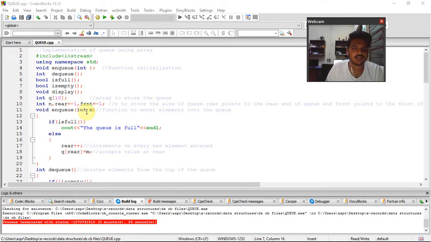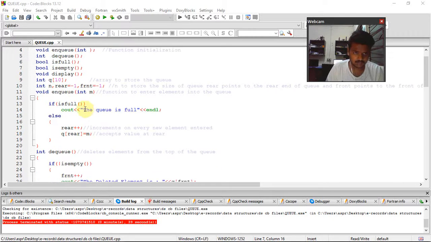Here, when we go into the void enqueue function, a variable called m is declared, and this function is used to enter the elements into the queue. If the isfull condition is satisfied, then the cout statement says the queue is full. Else, the rear pointer moves up and increments on every new element entered, and the value of rear is accepted as the new point, and the output is given.